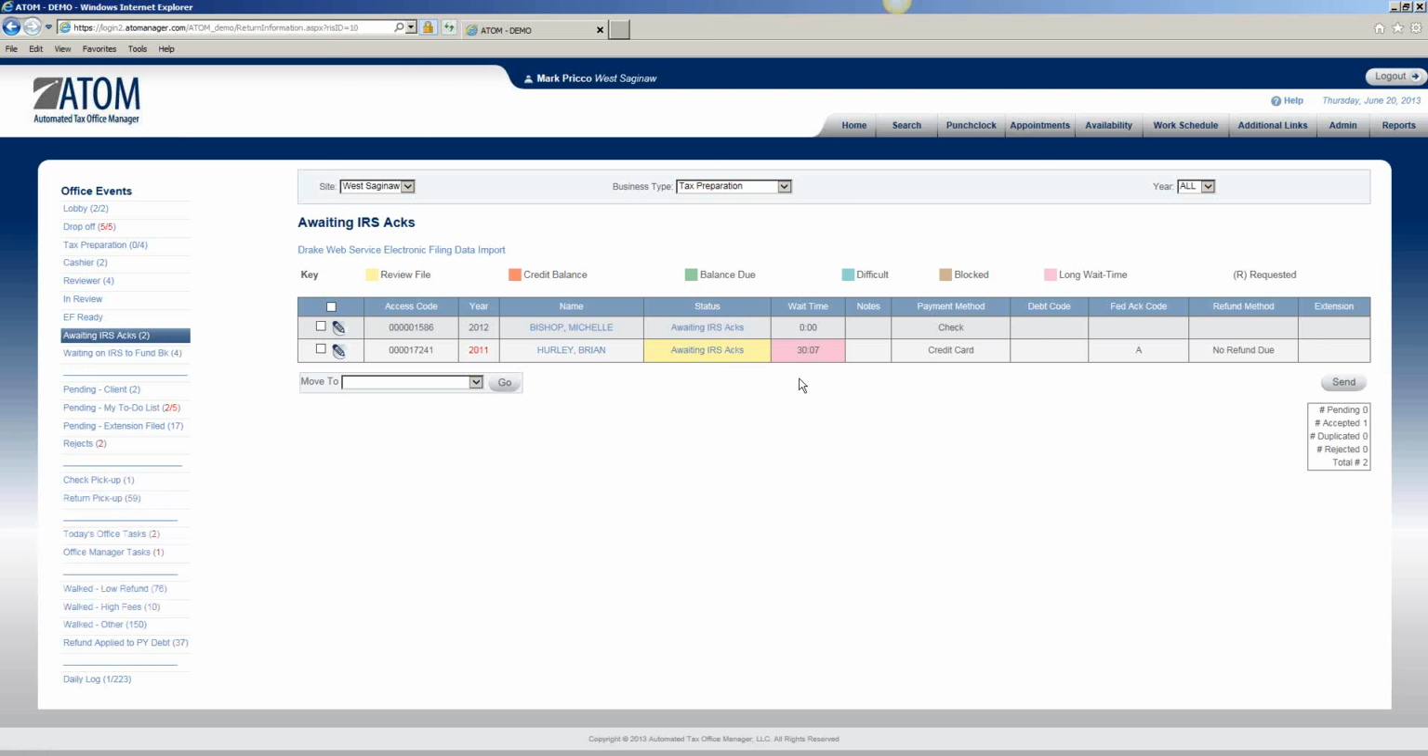And it'll sit there until my acknowledgments come in. Now, if you're using either Drake software or CrossLink or TaxWise, the EF acknowledgments will automatically flow into Adam. As I demonstrate right down here with Brian Hurley, we have an A acknowledgment. That return has been accepted.